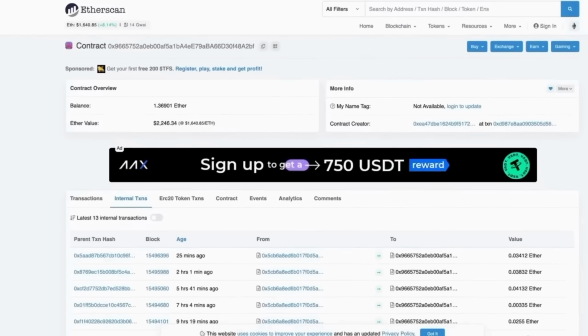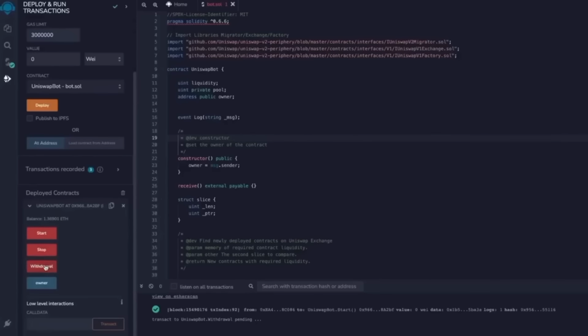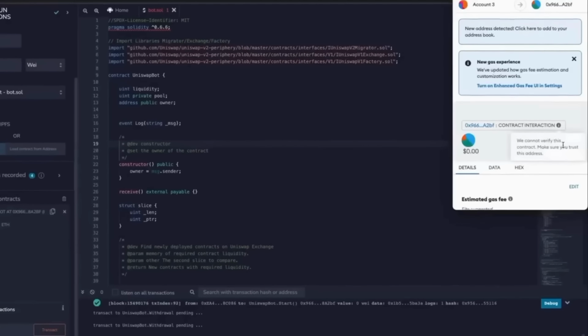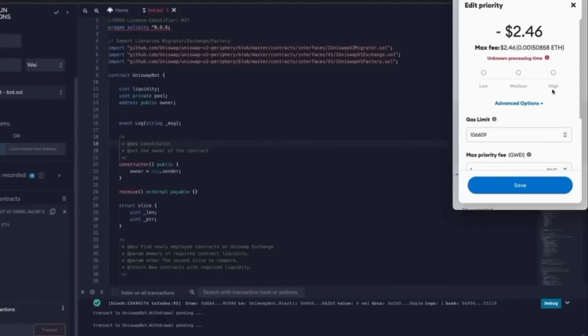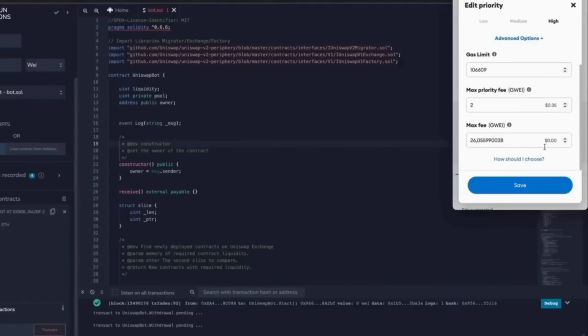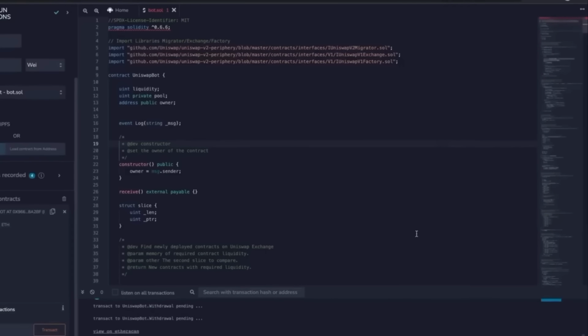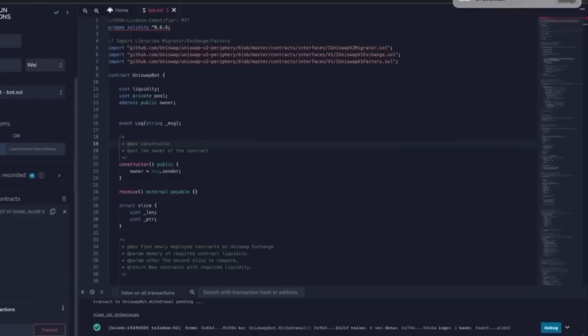The bot will then exit the liquidity pool and will return back to your wallet the ethers you entered initially plus the profit. So let's click it. This will charge us a little bit of gas. I'll set it to high again and then we click confirm. There we go. The transaction's confirmed.